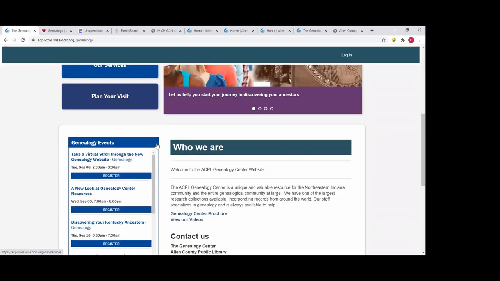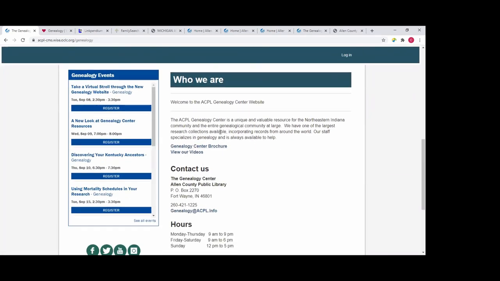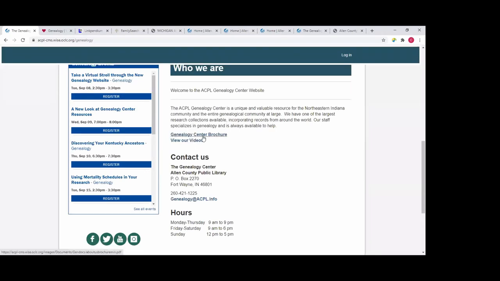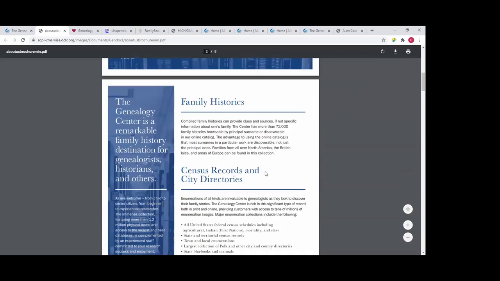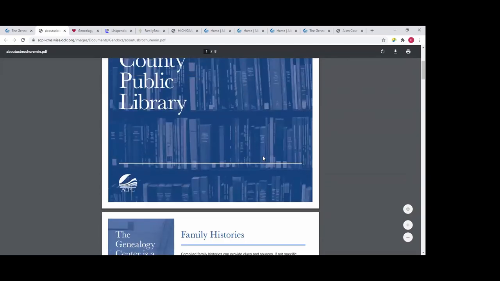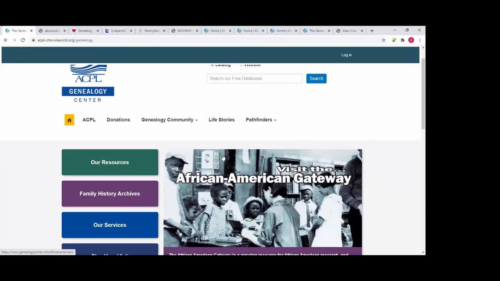There we are. So we've done the Plan Your Visit. We're going to scroll down to this bottom section here, Genealogy Center brochure. I'm going to click on that just quickly to let you know it's just an easily downloadable PDF. It gives you sort of a 65,000 foot view of what we have to offer, and then view our videos drops you on the page where we just were.